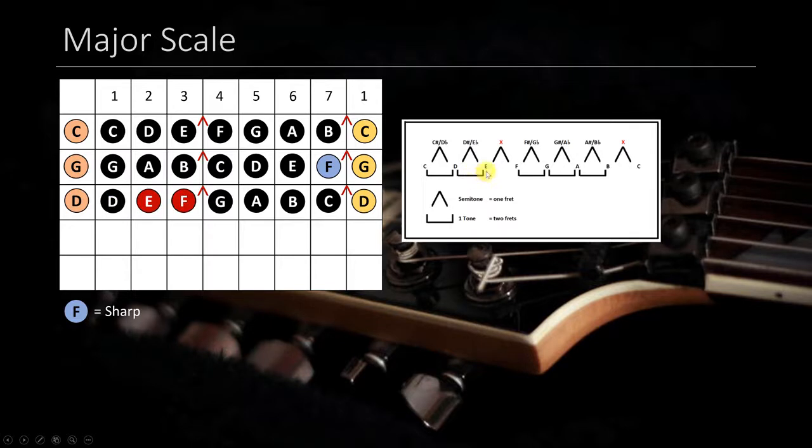E to F is not good because we're looking for a whole step and we've got a half step. But again, we can bump the F to an F sharp to give us our half step to make our whole step. And then we fix the F sharp to G. From there, F sharp to G is a half step. We're looking for a half step. G to A is a full step. A to B is a full step.